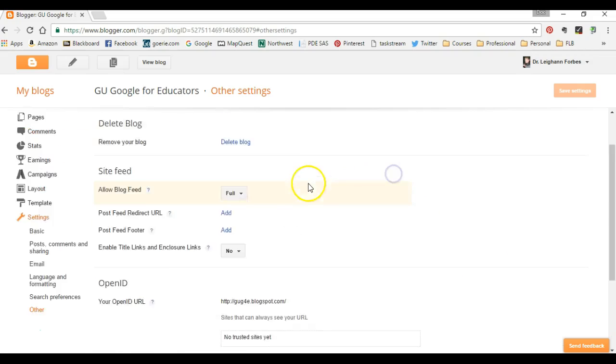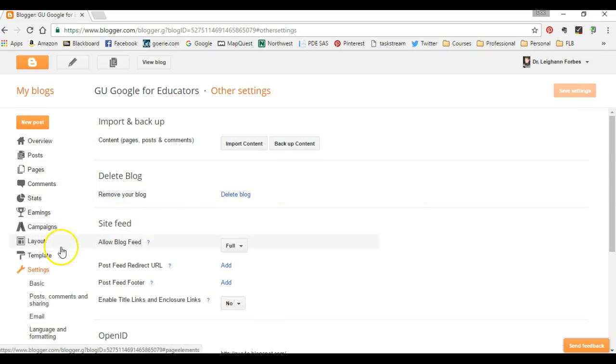And as you play around with all of those things, all of these different tools, you're going to find that Blogger offers a lot of opportunities. I'm going to click Save Settings, get out of there now.